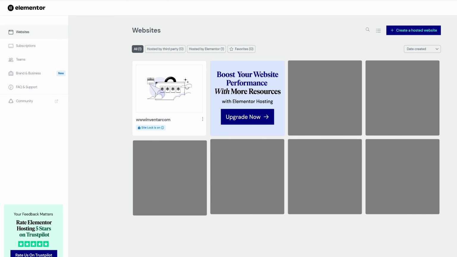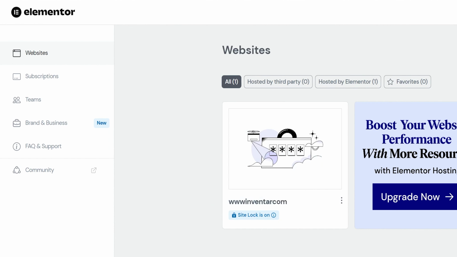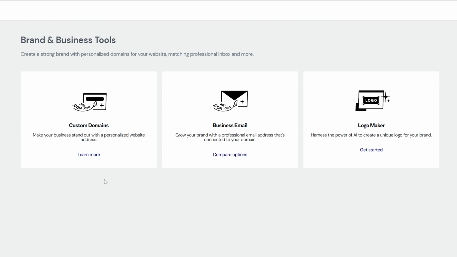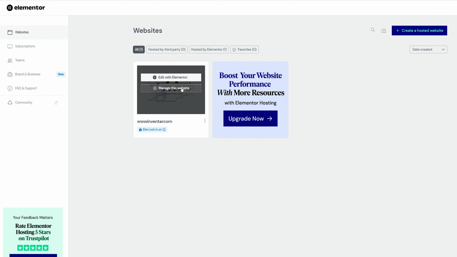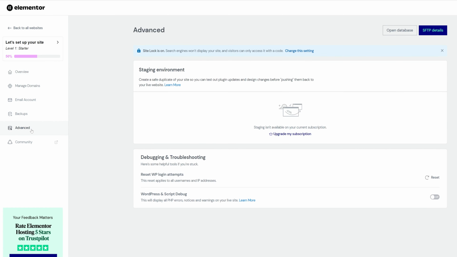Also, the site is locked by default. Once you are ready to launch the website, you can remove this lock. From the sidebar, we can access our subscription, themes, brand assets like custom domain and email, etc. And they also provide a free logo maker. By clicking here to manage this site, we can do a bunch of things at the back end, like we can remove the site lock, manage custom domains, email accounts, backups, and create a stage environment for experimenting with our website.